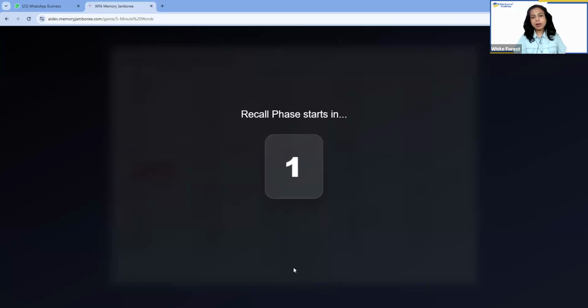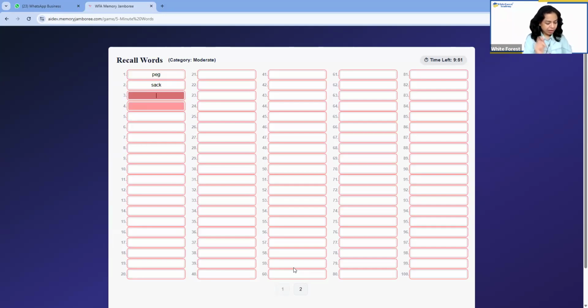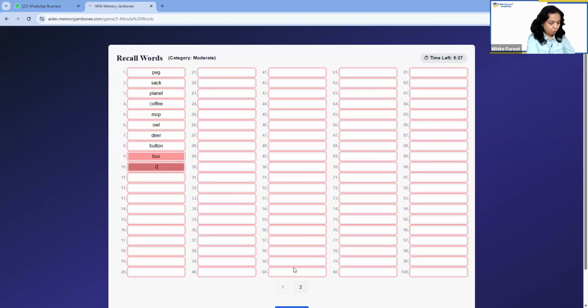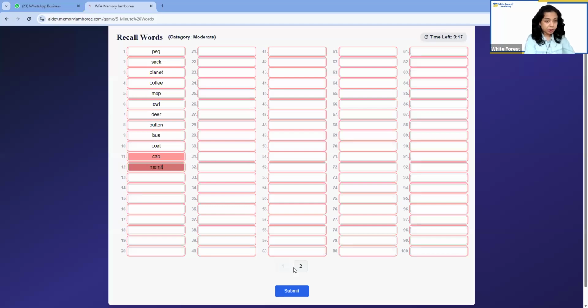I'll get a recall page of blank text boxes after the 5-second timer. So there was a peg. On the peg, I hung a sack. The sack I threw, it became a planet. On the planet, I grew coffee. Coffee fell down. I cleaned with a mop. Who took the mop? Owl took the mop and went away. The owl sat on the deer. The deer's spots were all buttons. The button became the wheels of the bus. In the bus, everyone was wearing a coat. We threw the coat and it fell on a cab, and the cab started melting, but I'm going to write only melt, not melting. I have to tell myself while memorizing that it's not melting, it's just melt, right?